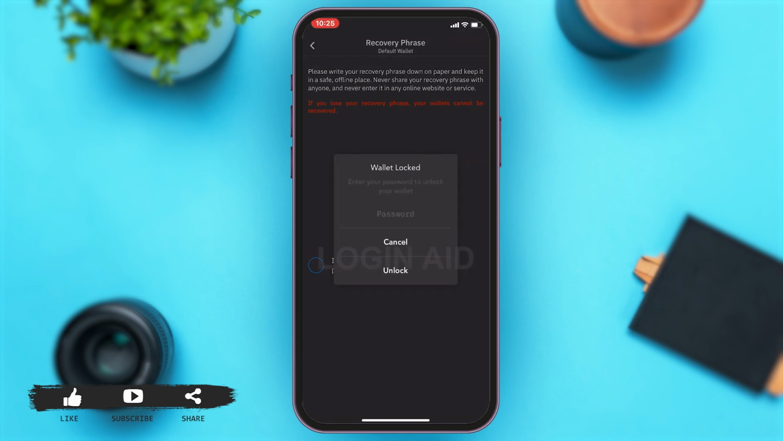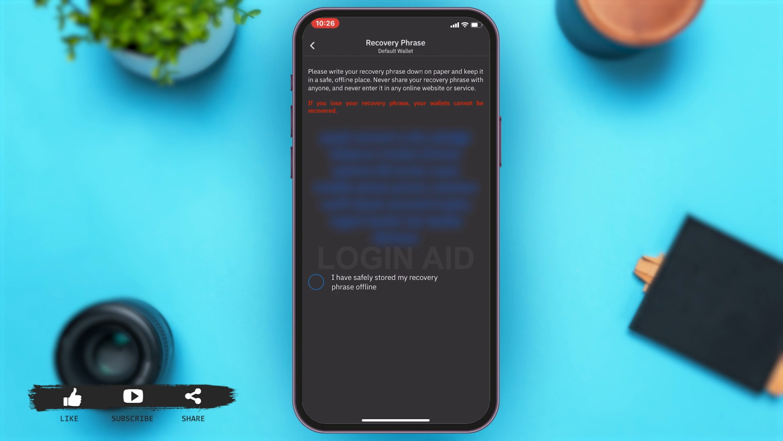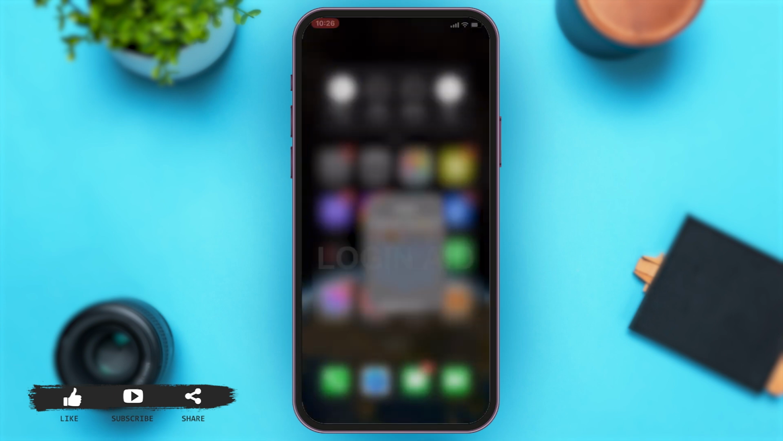Once you tap on that, here you can see that your wallet is locked. As a result, you'll have to enter your password, then tap on the unlock button. This will unlock your recovery phrase. You can look at your recovery phrase here. You will have to make sure that you do not share your recovery phrase with anyone. You are supposed to keep this private. Once you copy your recovery phrase, then you may go back.